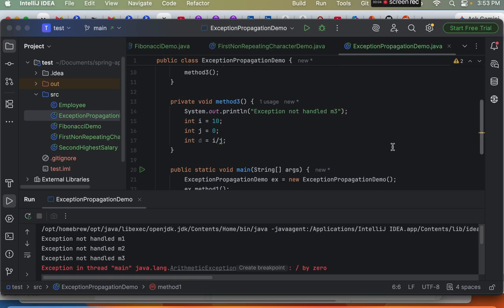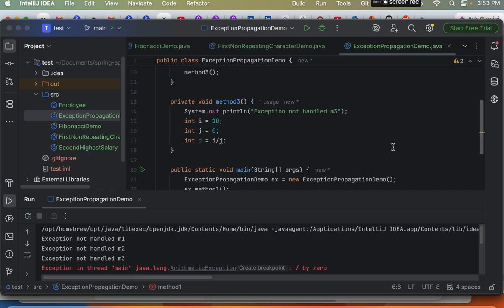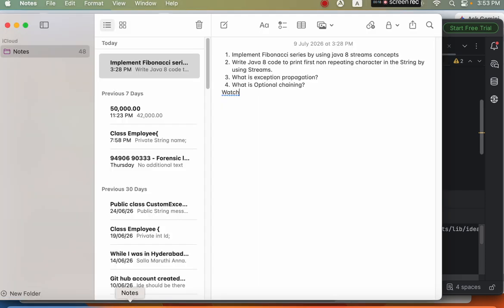We have started the discussion of interview questions. Till now we have discussed one question, that is Fibonacci series 1. The second one we will discuss after some time. Let me go to the questions we wanted to discuss here. The first one, as I said, is the implementation of Fibonacci series using Java 8 streams concepts, which we have already discussed. The second one we will discuss maybe in the next video.